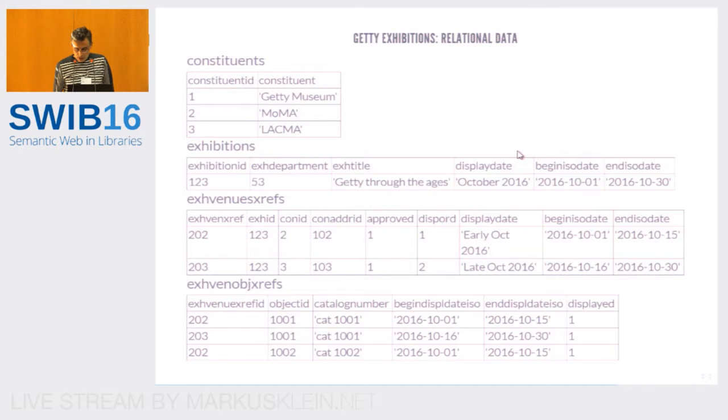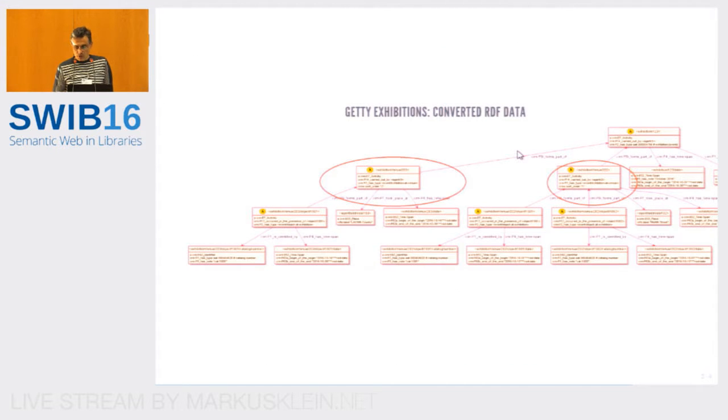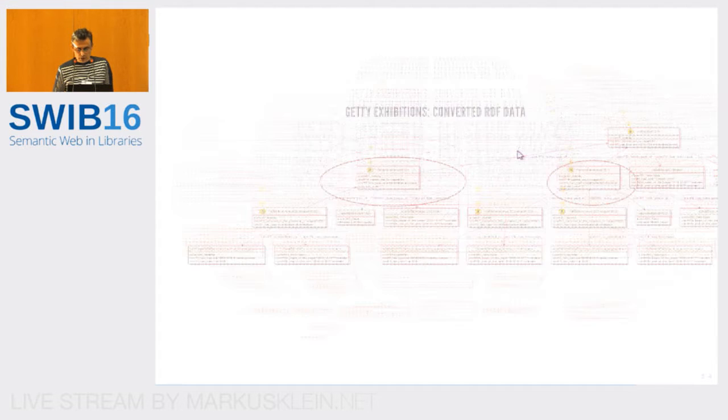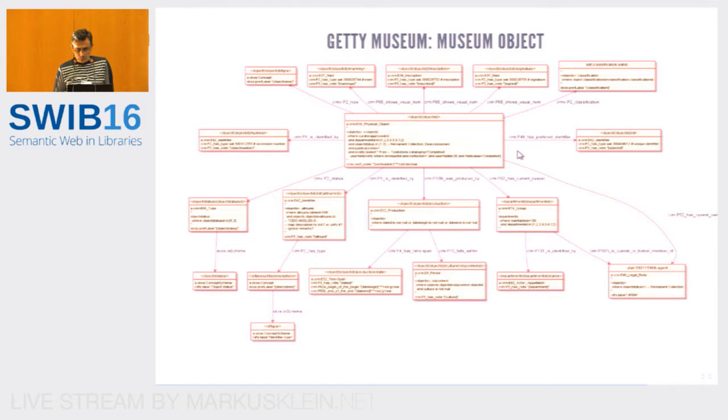After we feed it this relational data, it produces this actual RDF. The shape of this RDF is pretty much the same as in the model, but because you have two exhibitions over three venues, there's more nodes in it, right? This is a more involved example, the central node of the Getty Museum RDF, which would be the museum object and nodes around it.